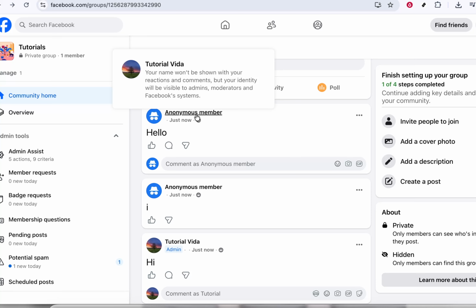When you're happy with what you've written, double check that the anonymous toggle is still turned on. This is important before you publish. Once you've confirmed that, click on the Submit or Post button to publish your anonymous post to the group. And that's it. Your message will now appear in the group without showing your name to other members, while still keeping you within Facebook's safety and community guidelines.